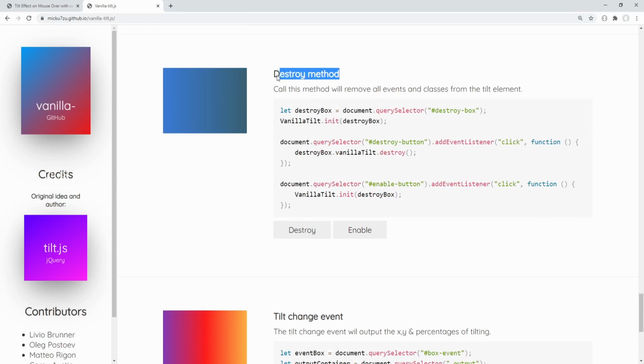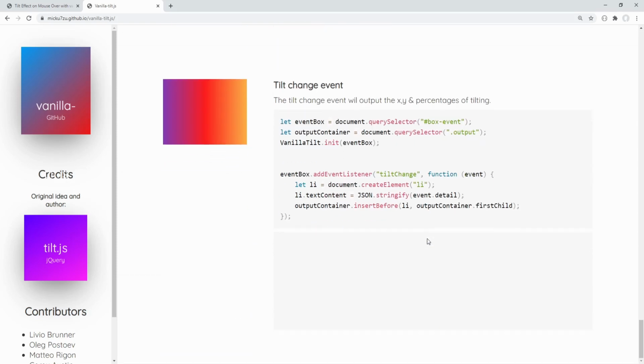We also have the destroy method, which we can call in order to remove the tilt effect. And we can of course re-enable it by reinitializing. Finally, the tilt change event is available so that we can add an event listener for this event and do stuff when it occurs.